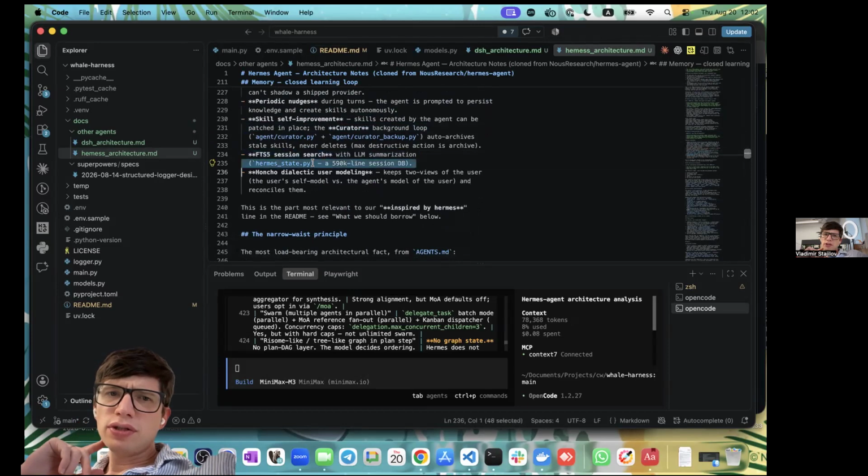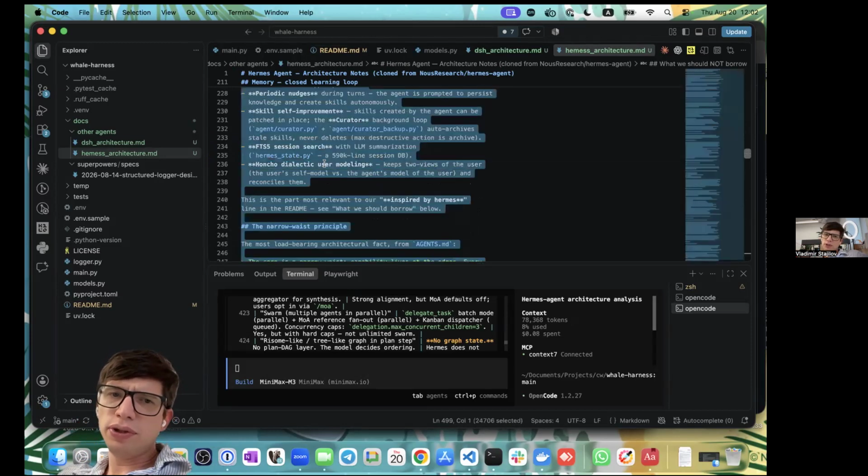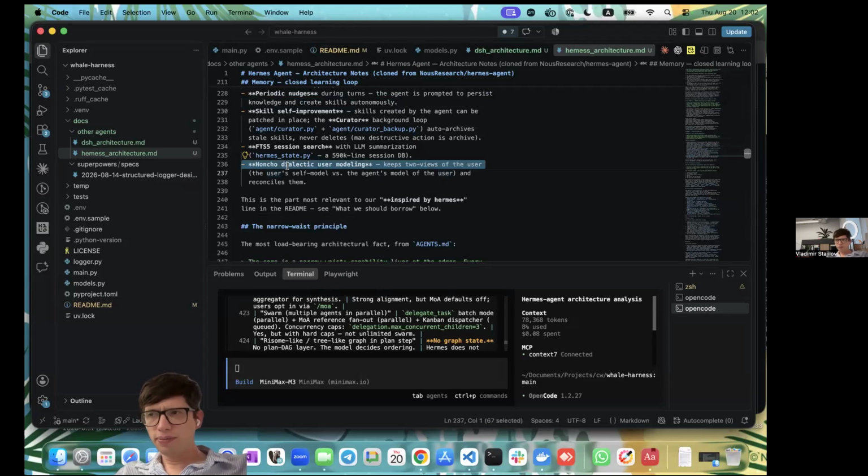Session architecture, like a 590k line session DB. And then what happens? It disappears. Honcho dialectic user modeling keeps a two-view of the user: the self model versus the agent's models of the users. Oh, wow. Interesting.